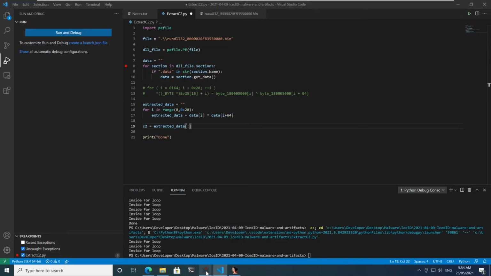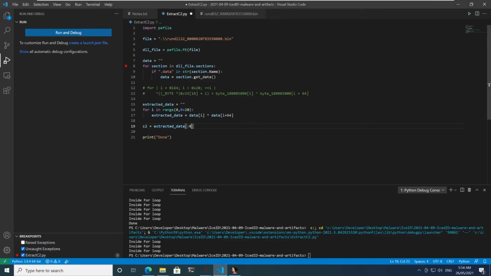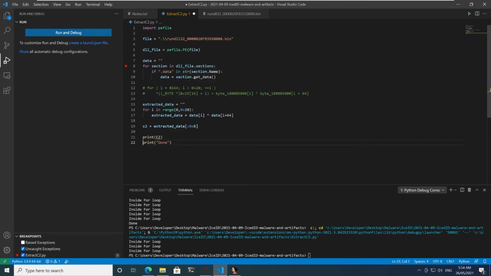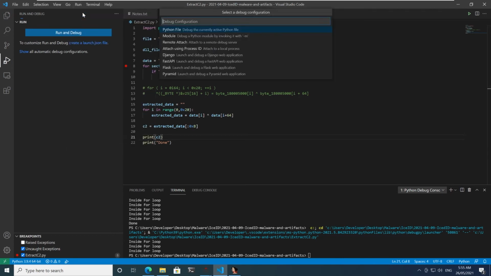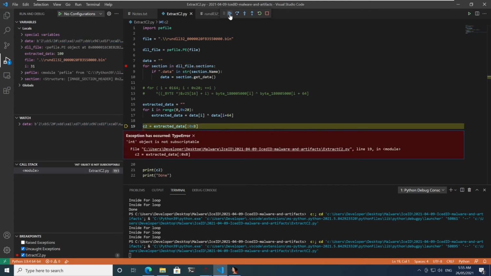The value was RBP plus B. So let's start with B. So we can say 0xB, and let's see what value we come up with. We can say print C2. Print C2. All right, let's play this. All right, so that's fine. All right, so what does it say? Int object is not subscriptable. What is the value in?